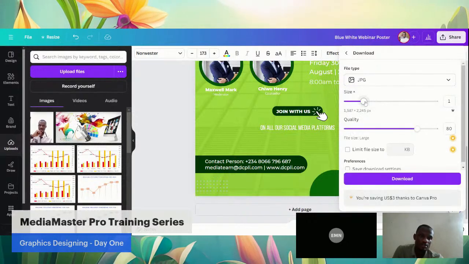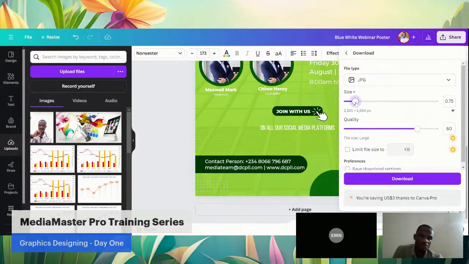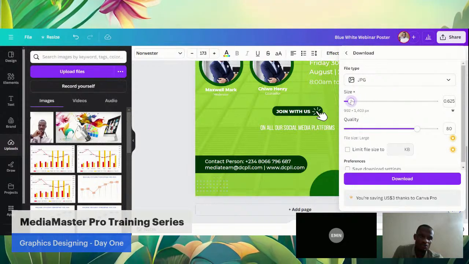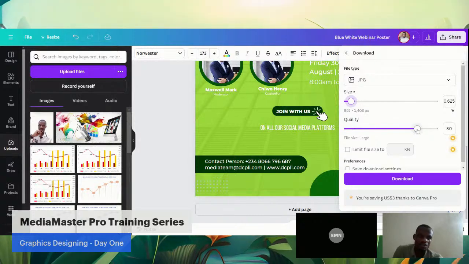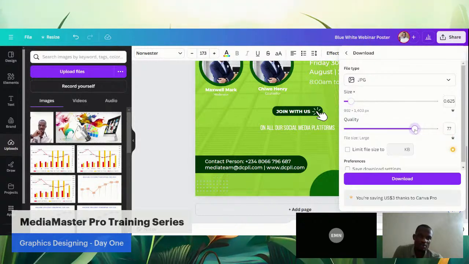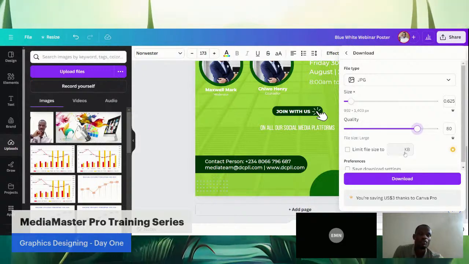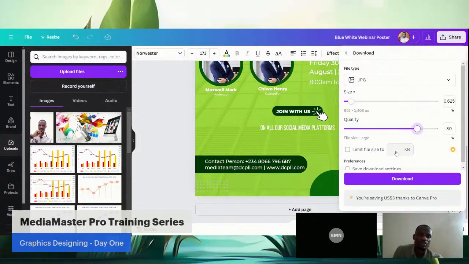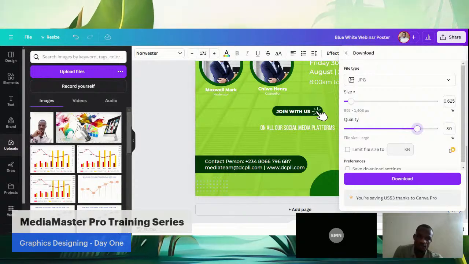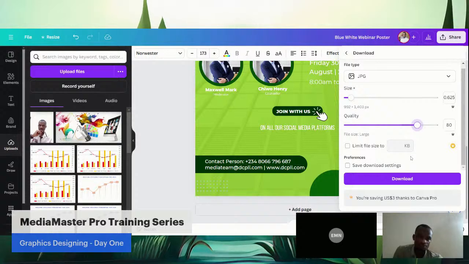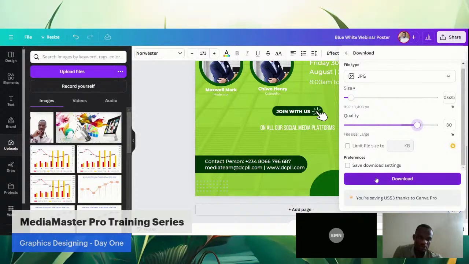You can select the size you want, how big or how small you want it, or you can just leave it as it is. This is the quality. You can make it higher, you can make it lower. Okay, then this is limit file size. You can specify the size you want it to be, although it is for a premium account. You click on download.